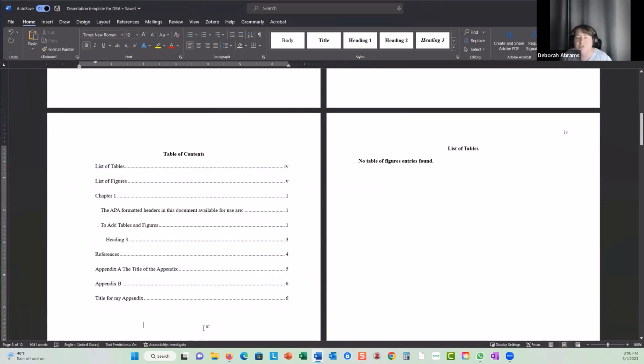So never waste time changing the formatting of these automatic table of contents or lists of tables and figures, because your pretty formatting is going to go away the next time you update it. So don't fight with it.